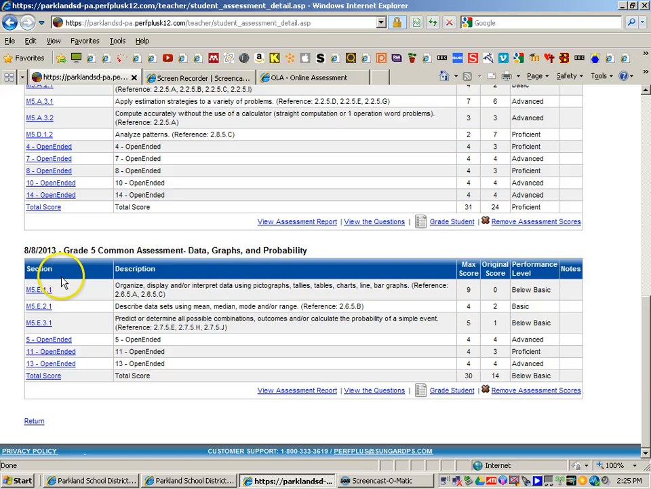You can also see all the different assessment anchors and how they scored either below basic, basic, and so on, and the different anchors. So that is how you grade an online assessment in Performance Plus.